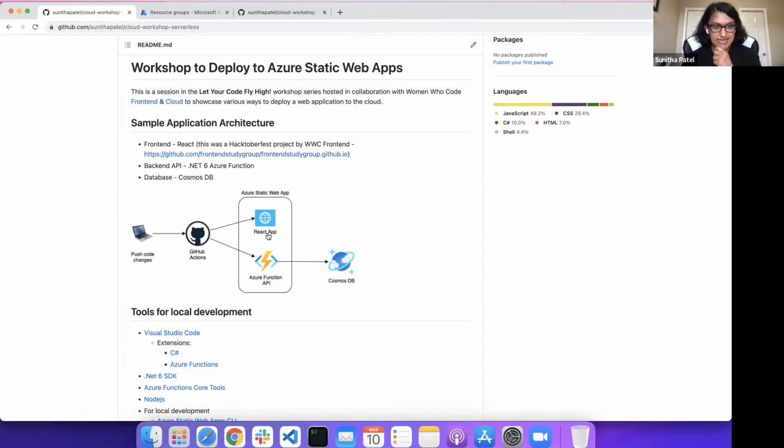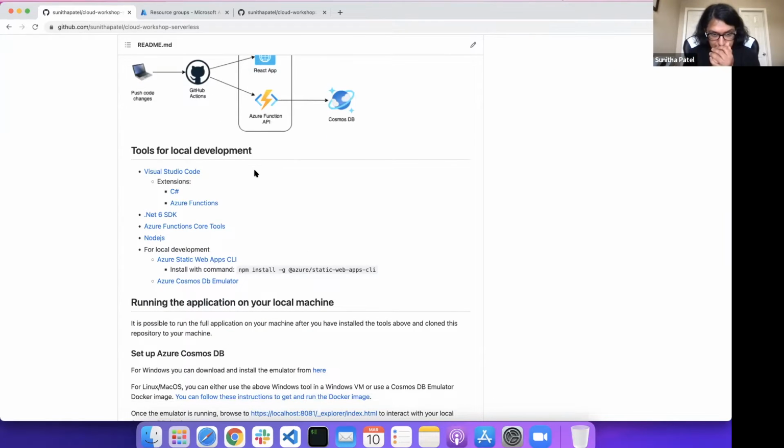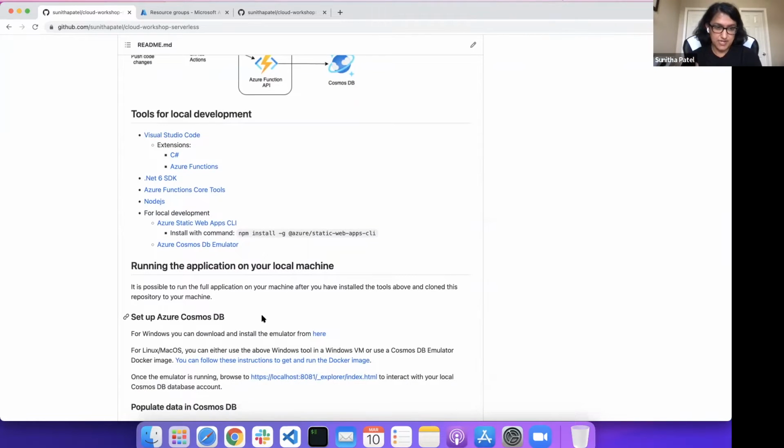The API is an Azure Function, which is the serverless component here. Then it talks to a database, and I chose Cosmos DB, which is Azure's managed NoSQL service. So the Azure Function talks to a Cosmos DB database to get the data and surface it to the React app.